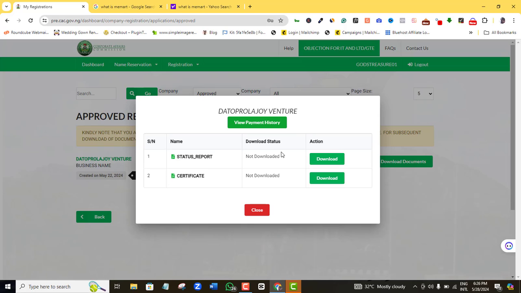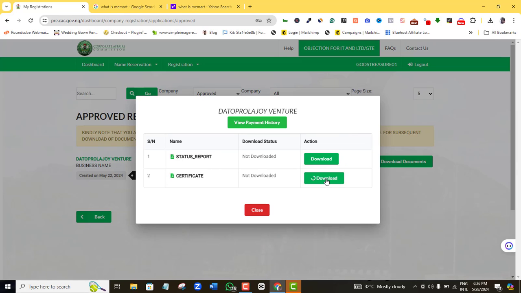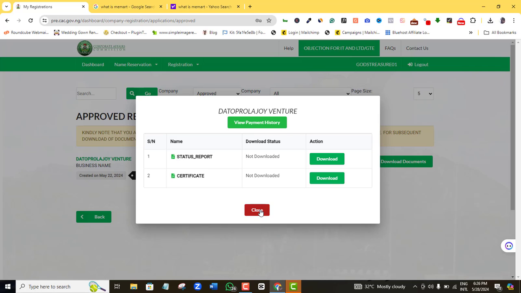So what I'm going to do right now is simple. You just want to go ahead and click the download button. You can see here that the registration status report is downloaded already, and then this is the certificate. Again, I'm going to click on download. As you can see, the certificate has been downloaded. It's that simple. Once I'm done with that, I'm just going to click on close.